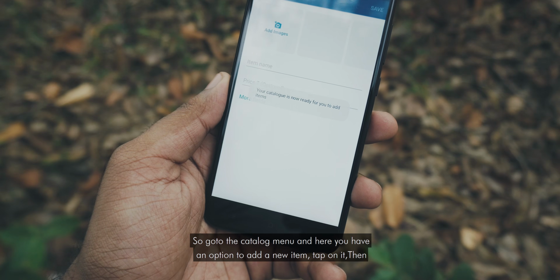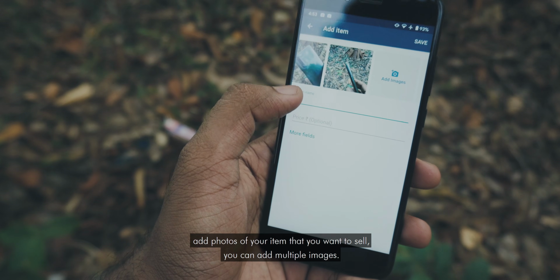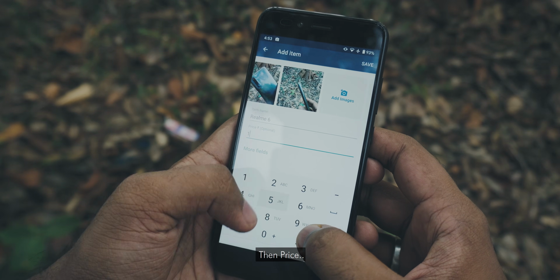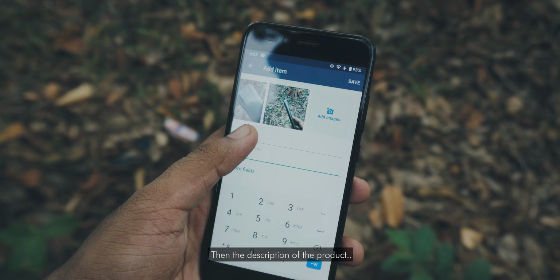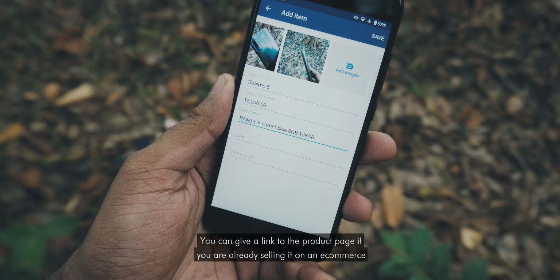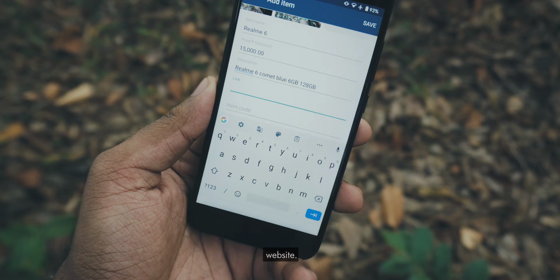Tap on it, then add photos of the item that you want to sell. You can add multiple images, then type in the name of the product, then price, then the description of the product. If you tap on more fields, you can give a link to the product page if you are already selling it on an e-commerce website.